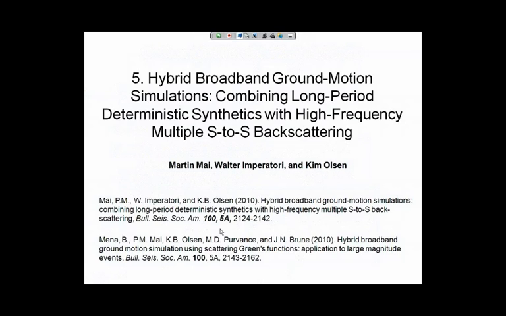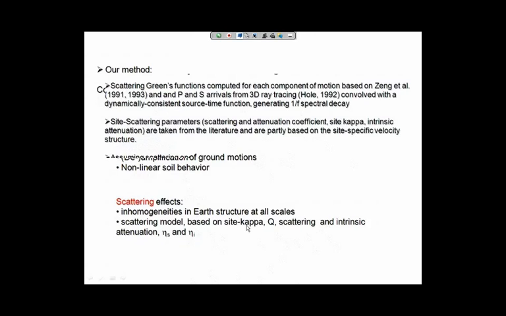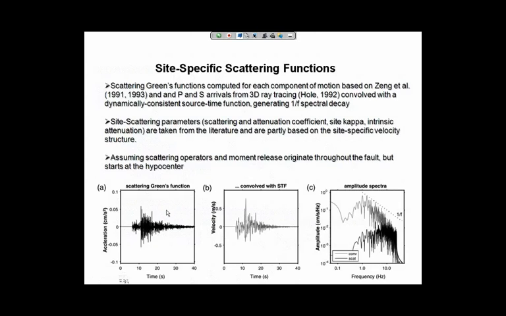And the fifth method is Olsen's method. This method combines low frequency deterministic synthetics with high frequency scattering operators. For site effects, they consider soil structures and also nonlinearities. The scattering effect is for inhomogeneity in Earth structure at small scale. Basically, that's specified by scattering Q and the intrinsic attenuation. And this is how they actually do it.